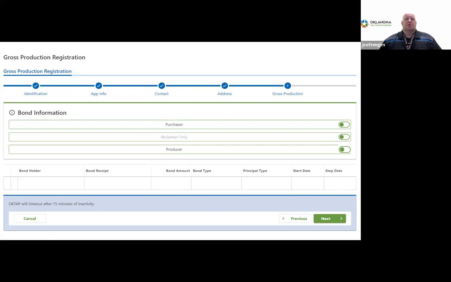So in Oklahoma, if you're registering as a producer, but you're also going to be purchasing or selling your own oil and gas, you would have to get bonded. The bond requirement is 3 months of your estimated tax liability. In this case, since we're just registering as a producer, we're just going to use the toggle switch to select producer. Producers don't require any bond information, so there's no errors or anything like that. So we can just click next and move on to the next stage.